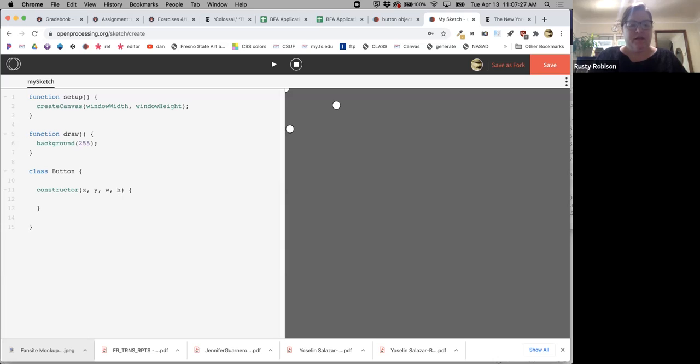And then the first thing I need to do is, those are the temporary variables. I need to pass those variables into the button object when it's created. So this.x equals x, this.y equals y, this.width equals width, this.height equals height. So now I've got all my parameters in there.